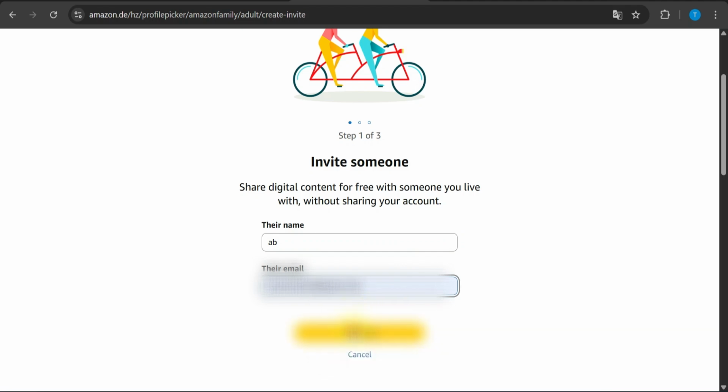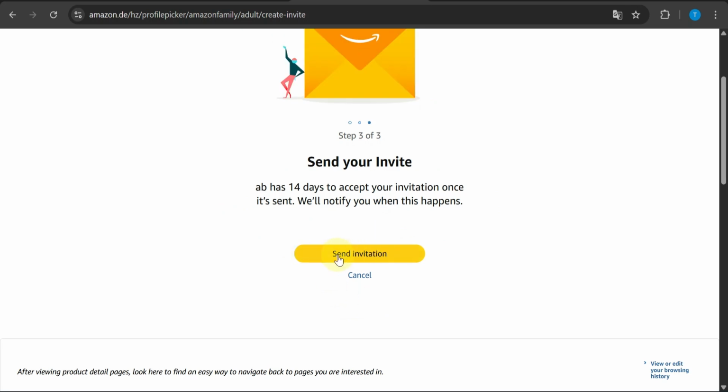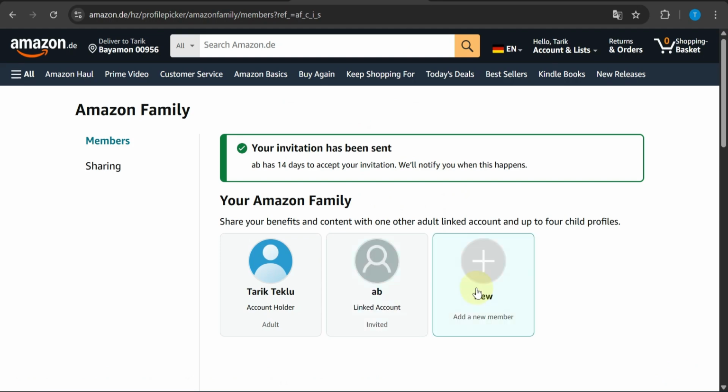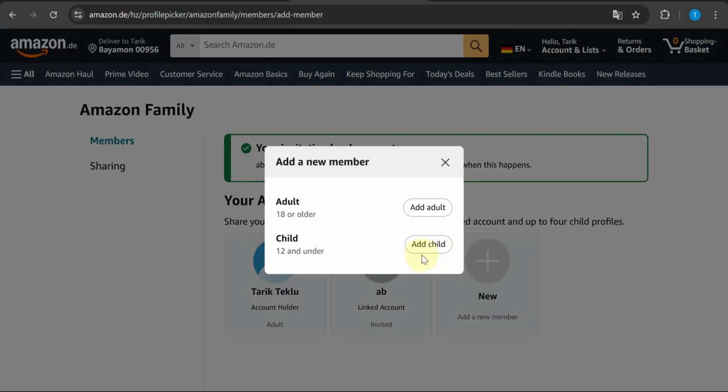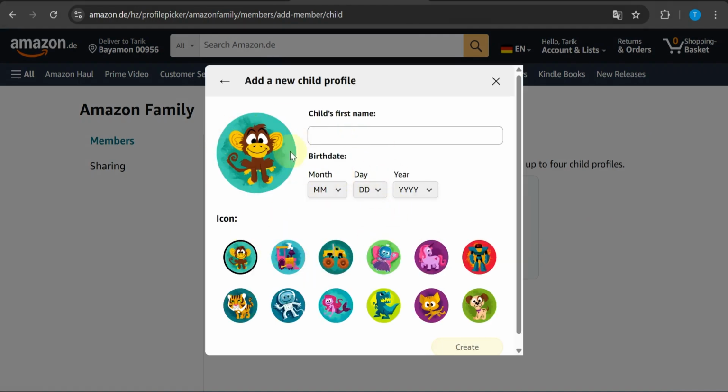During the process, you may be asked to agree to share certain benefits such as Prime shipping, digital content, or payment methods. Take a moment to review these options carefully and select what you're comfortable sharing. If you're adding a child account, the setup is slightly different. You'll create a profile for the child and manage their access, which is useful for controlling content and usage.